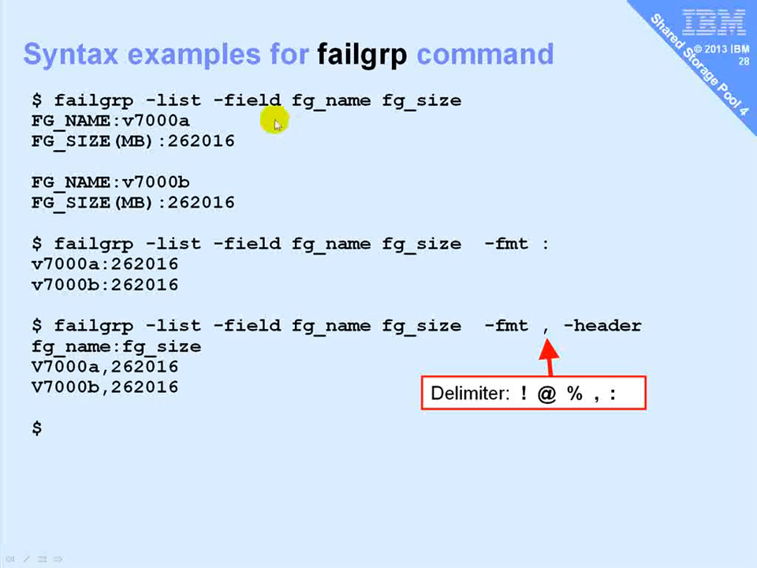All of the commands have a list minus fields option, and then you have the names of the fields in here, and so you can limit what's actually output. We also have a format delimiter character, so we can make the output easier to parse in a shell script, for example. And the minus header here will give you a little heading line in here so you can remember which column is which.